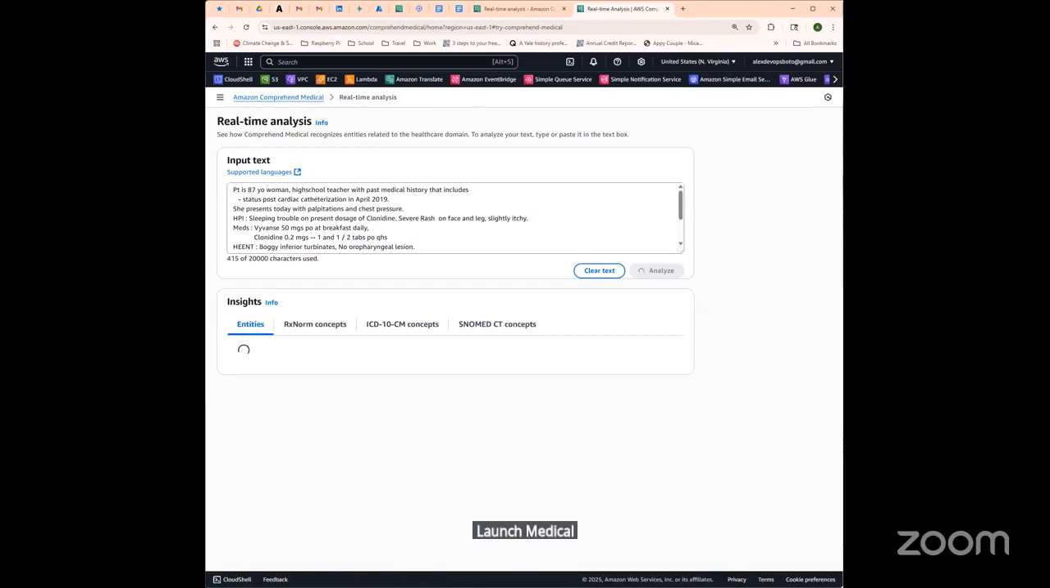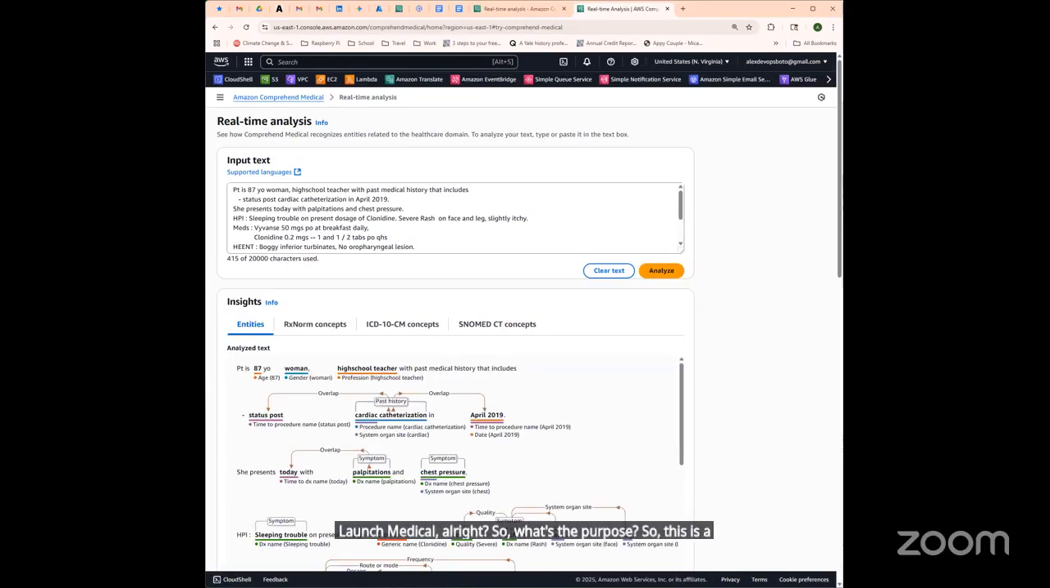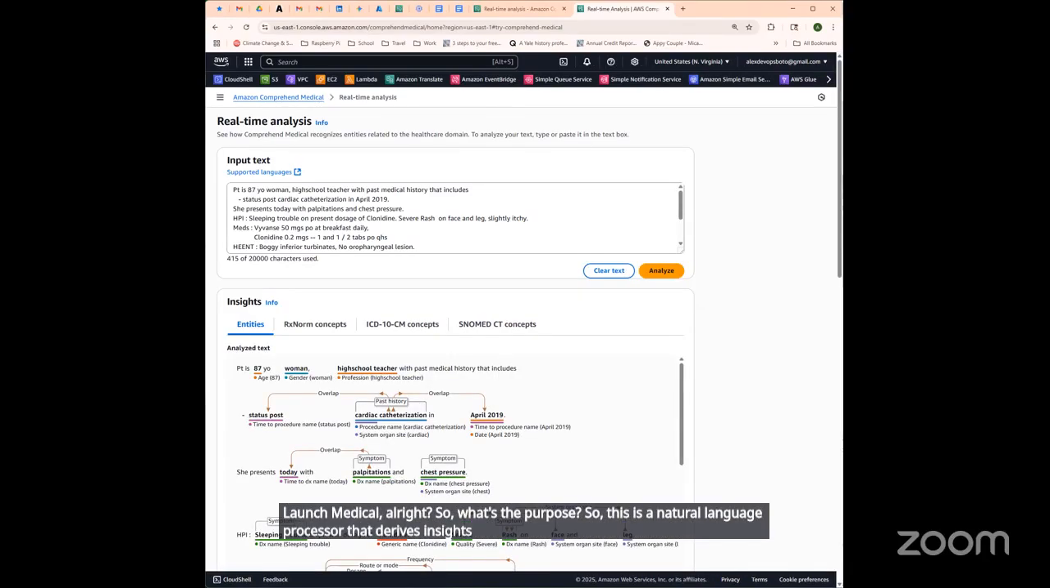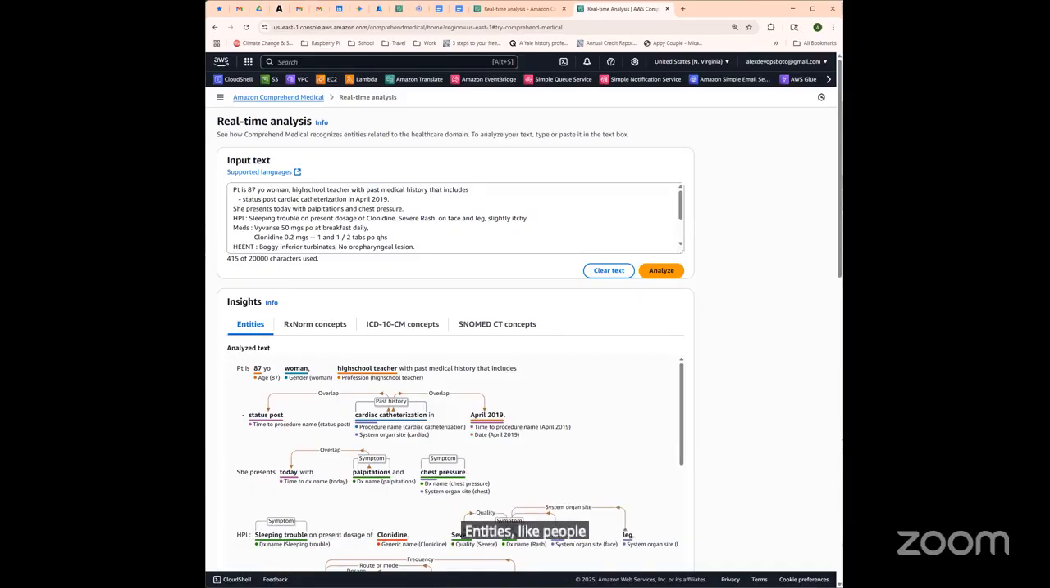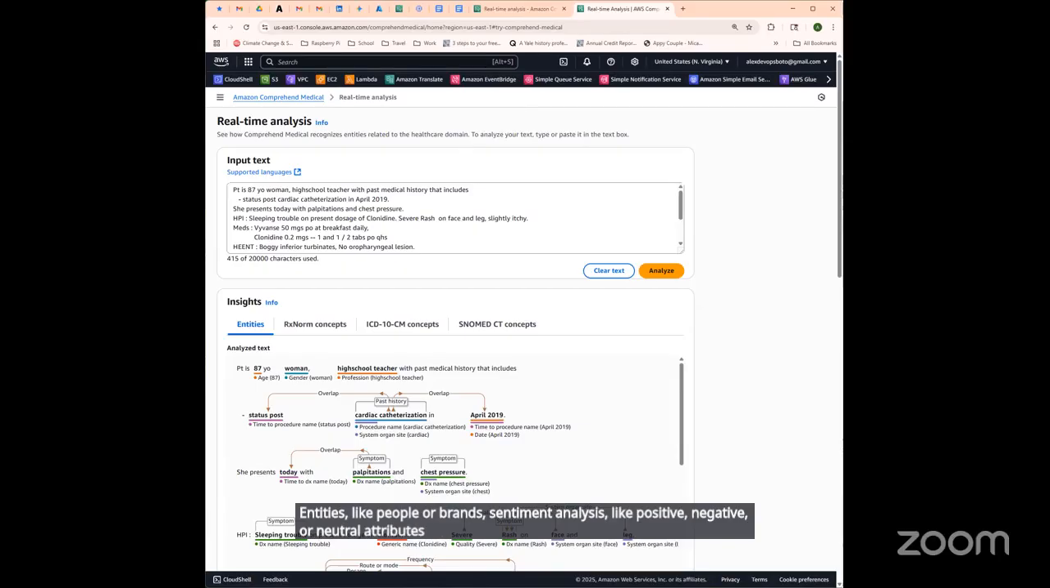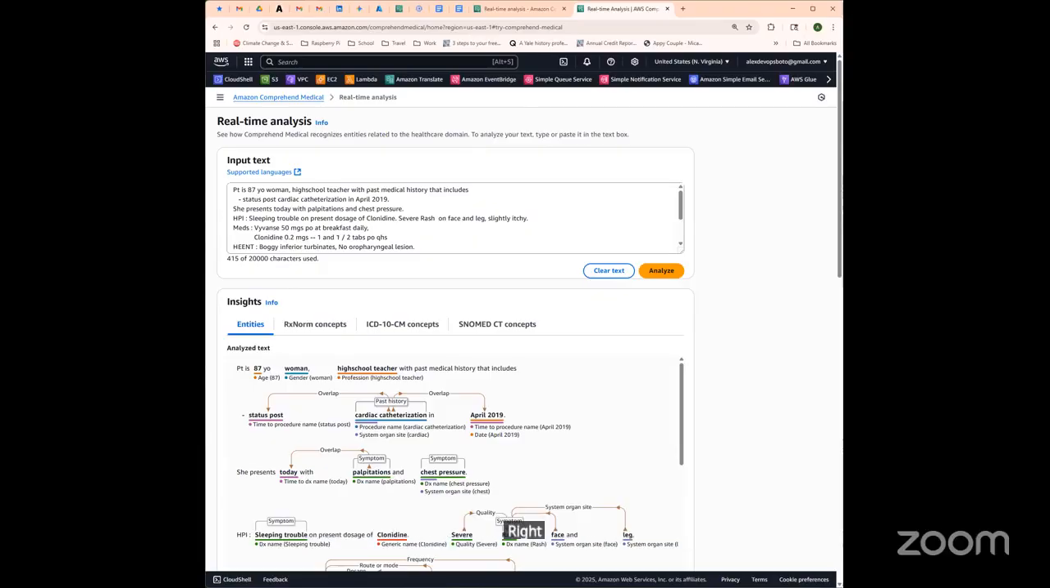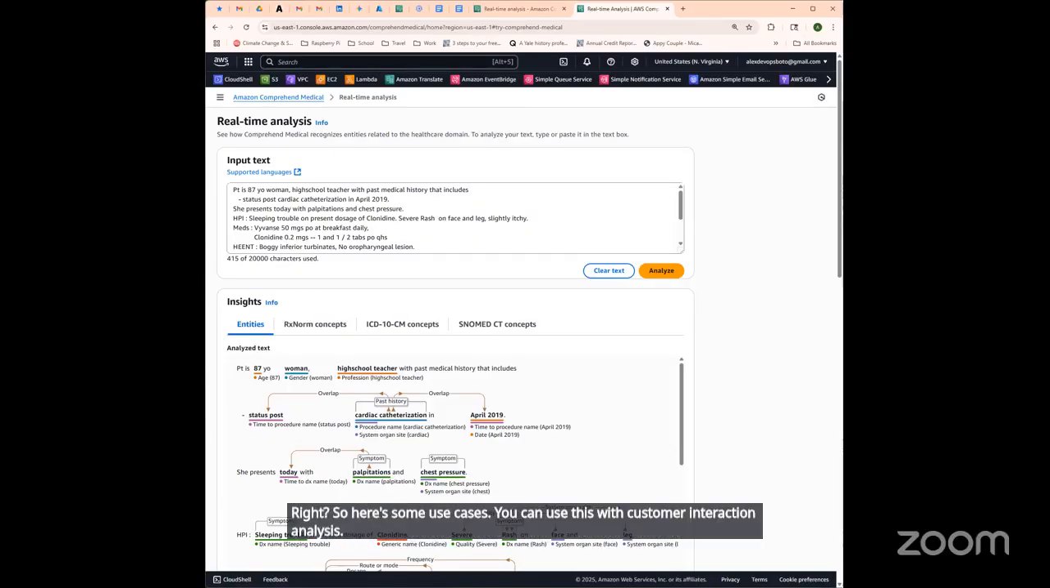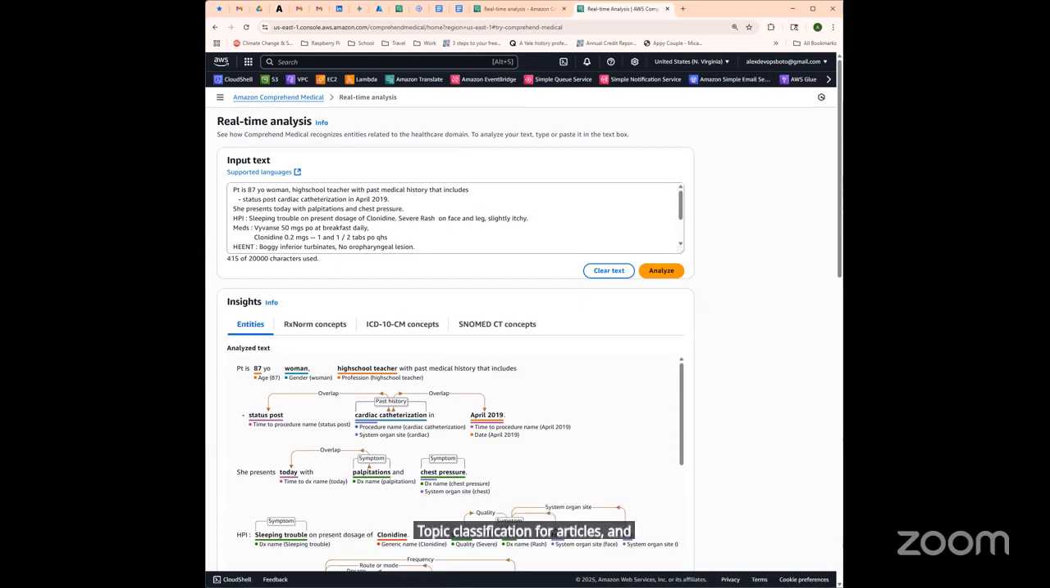So what's the purpose? This is a natural language processor that derives insights and relationships from text data. What are the capabilities? It's able to do language detection, key phrases, entities like people or brands, sentiment analysis like positive, negative, or neutral attributes, and text tokenization. It can organize documents by topics and analyze PII, personally identifiable information, within the text. Here are some use cases: customer interaction analysis, topic classification for articles, and sentiment analysis in customer service.